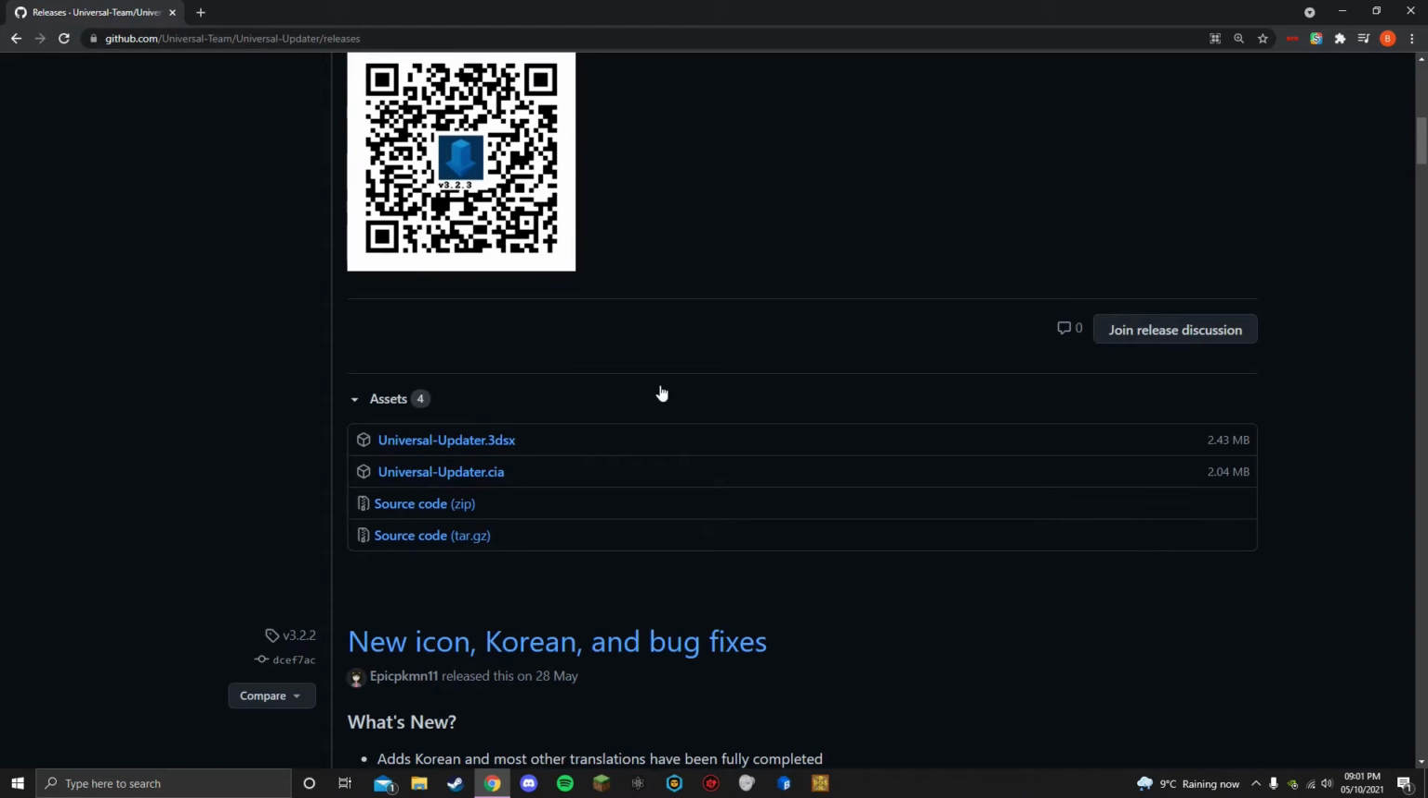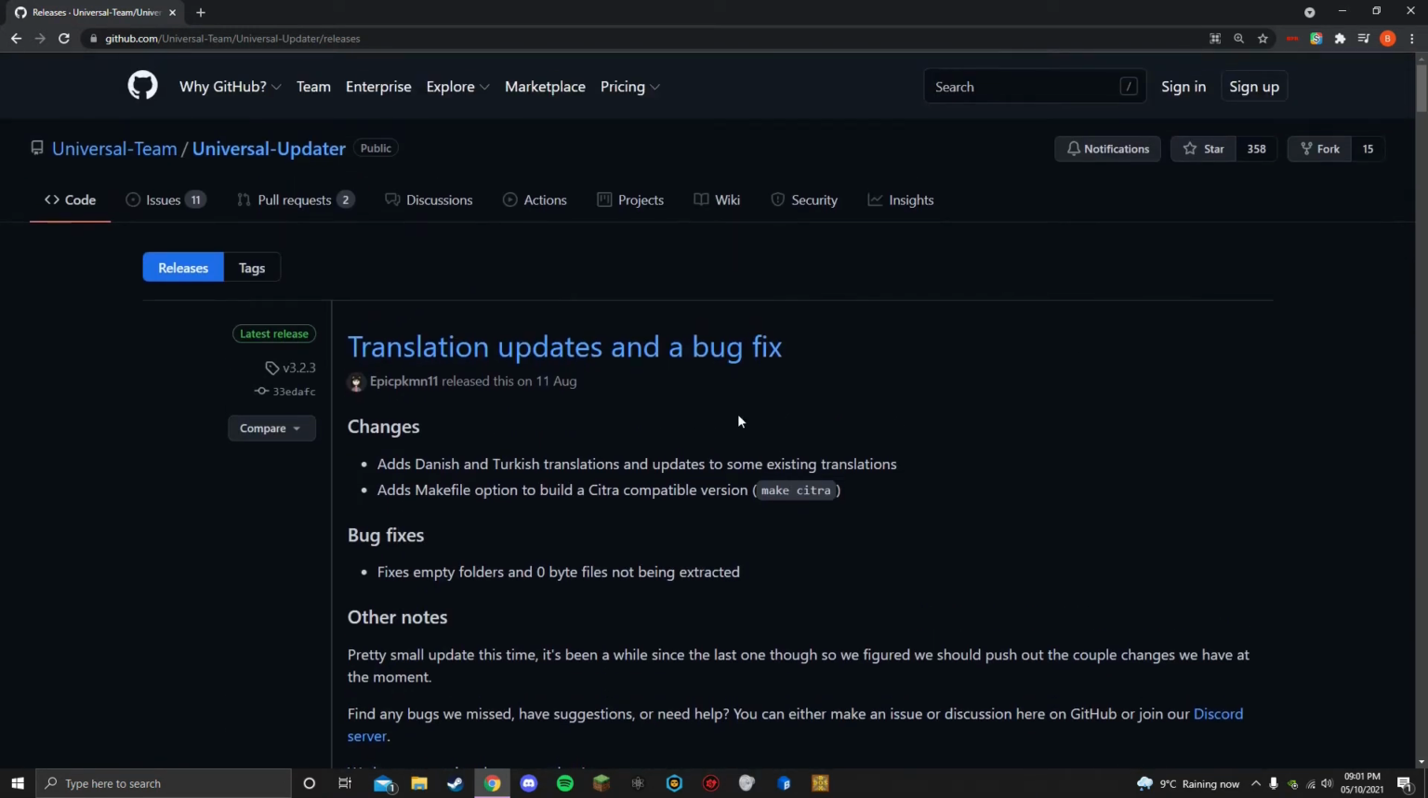But just before you download it, I want to quickly explain what it actually is. The universal updater is a library full of homebrew applications and homebrew games, as well as emulators. It does have files and applications that can be used for different things.